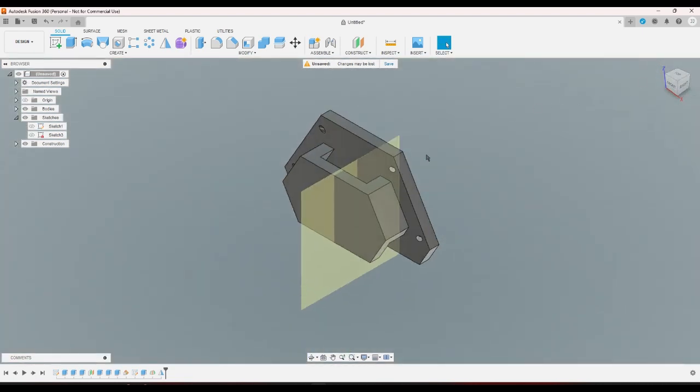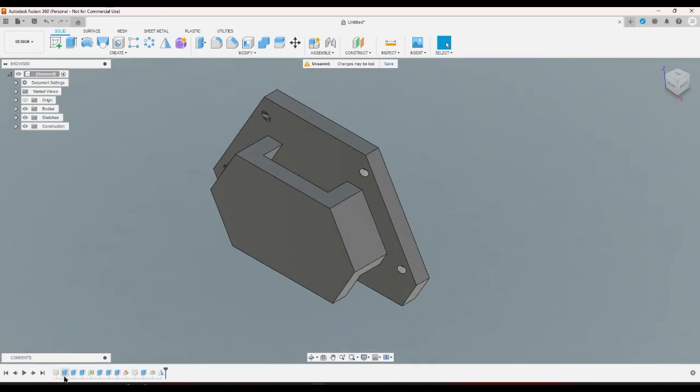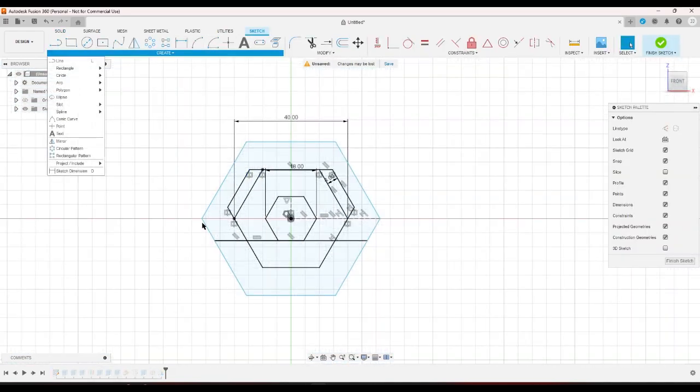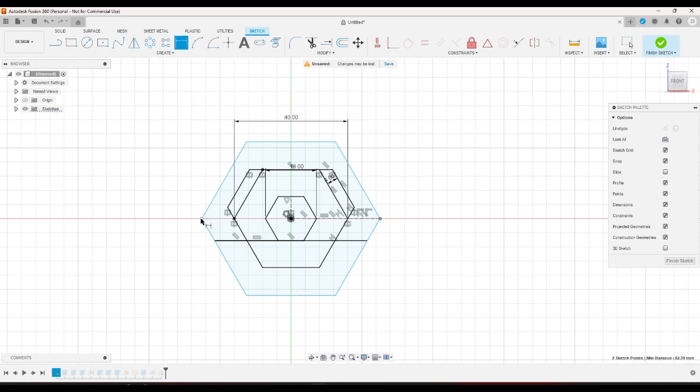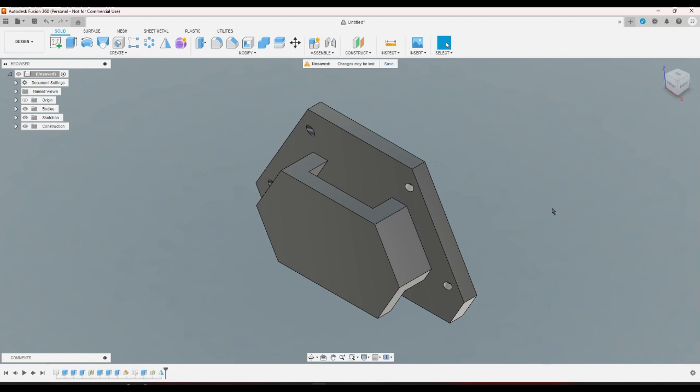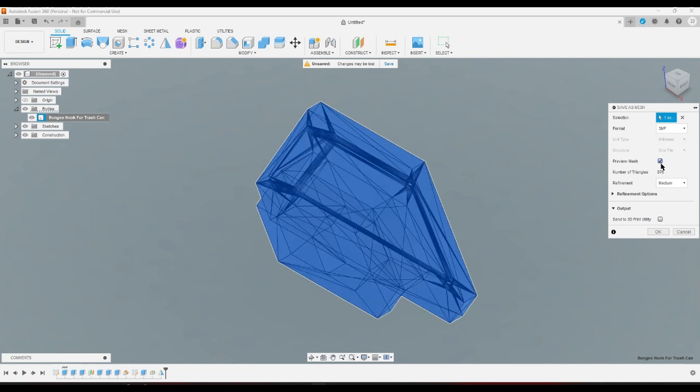All right. In fact, I know already that I kind of want to do that because, so what is this at now? Sixty-five. That's pretty good. Okay. All right. I'm going to rename this to Bungee Hook for Trash Can. I'm going to save it as a mesh. How many? 876, most of which are going to be due to those holes.